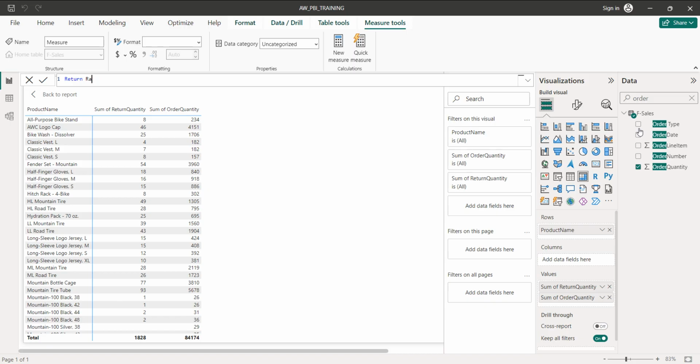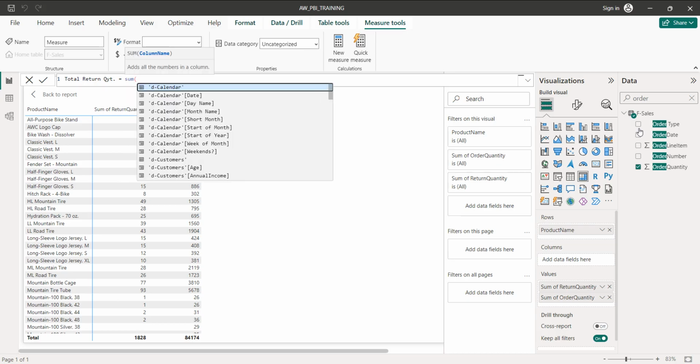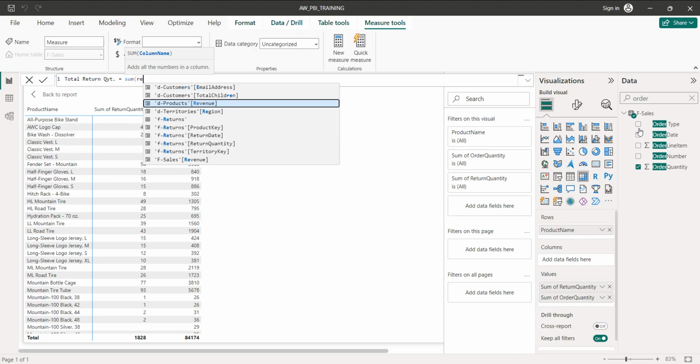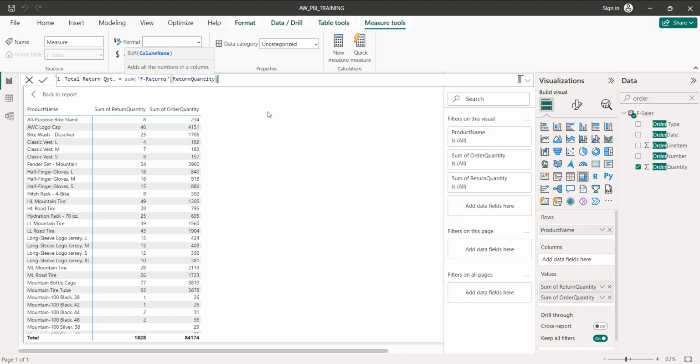So we'll just create it. Total return quantity is equals to sum of, we are doing sum of, see, now I am getting all the options of return quantity. So just click over here, close the bracket.